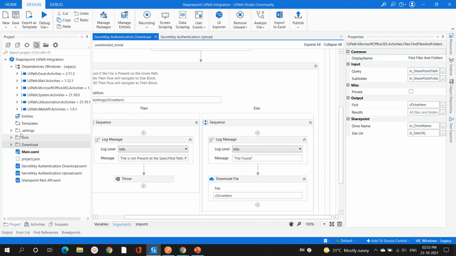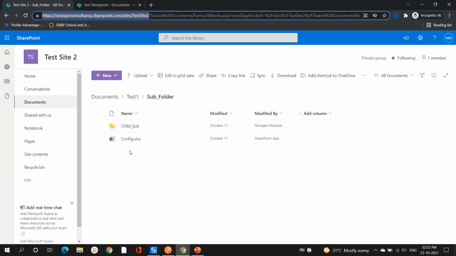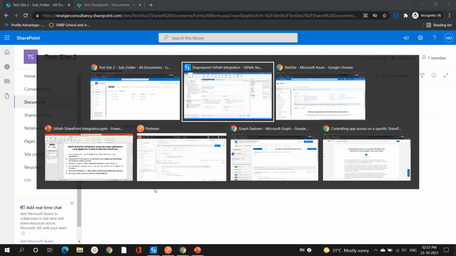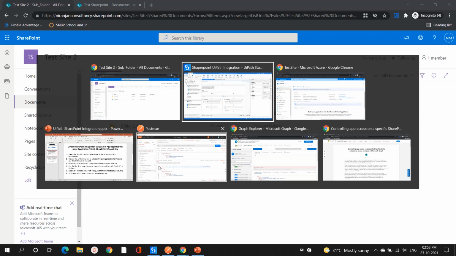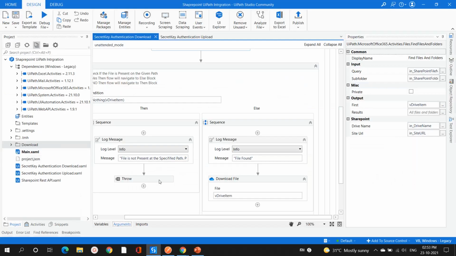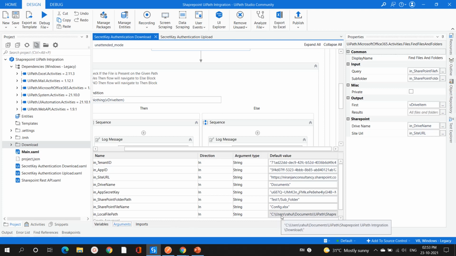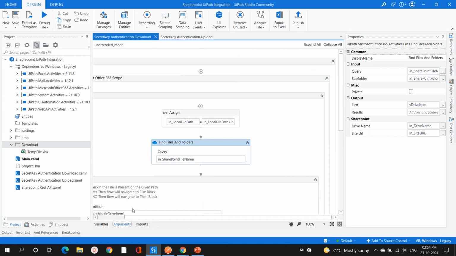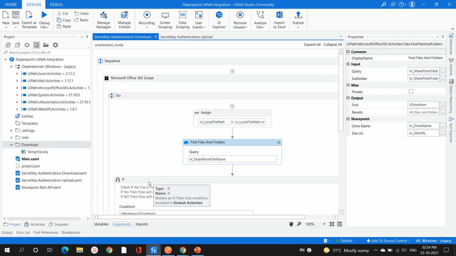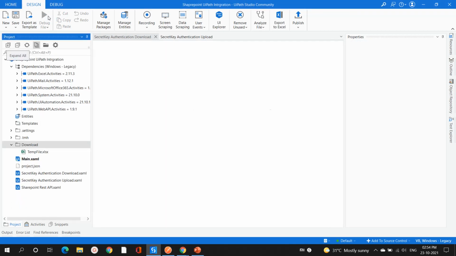Now you can see there is a config.xls file present under this test1 subfolder, and I'm downloading that file to this download path. You can see there is no file available, config.xls, in the download folder. This is the workflow we have designed for downloading files from SharePoint. Let me execute this and see the result.